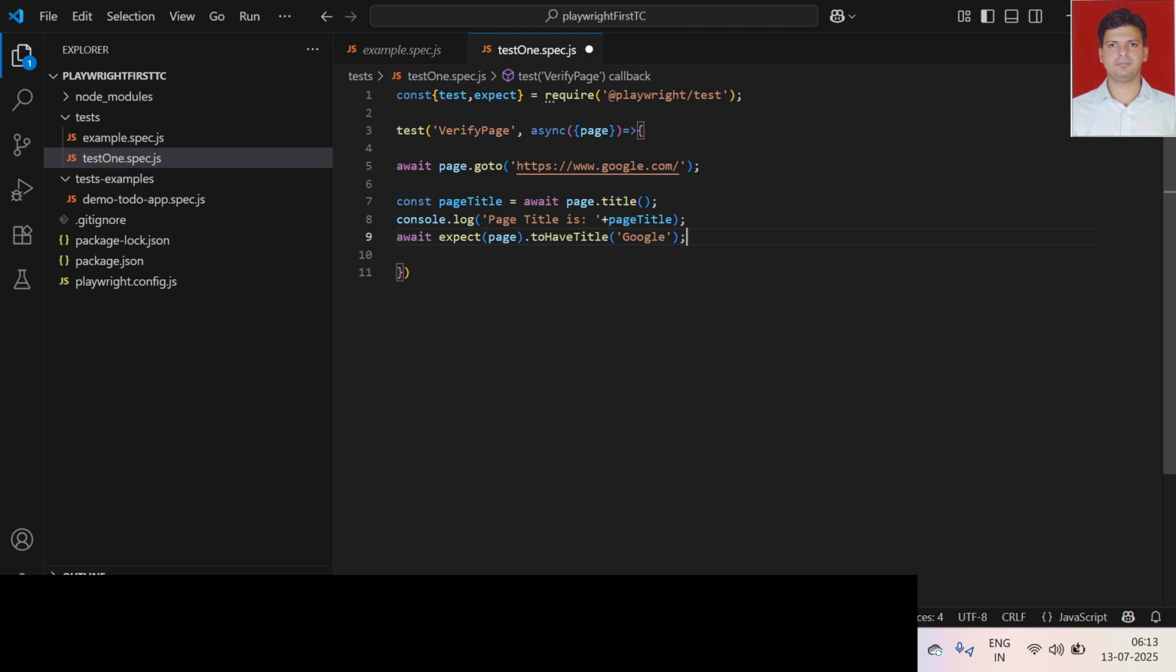Okay, now we are done writing our first test, where we are launching a URL, that is google.com. We are reading the page title, then printing that page title, and then asserting that page title against our expected value, that is Google. Okay, so now we can run our test.